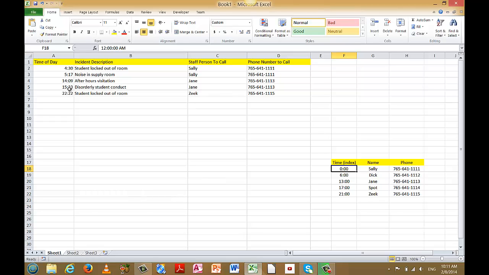And likewise for, let's take the third entry, for this after hours visitation violation, the time of the incident was 14:09, which would be 2:09 p.m. It maps to the table, meets this threshold, meets this threshold, meets this threshold, does not meet this threshold, so it would map to this row, and at 14:09, Jane is the staff person returned.